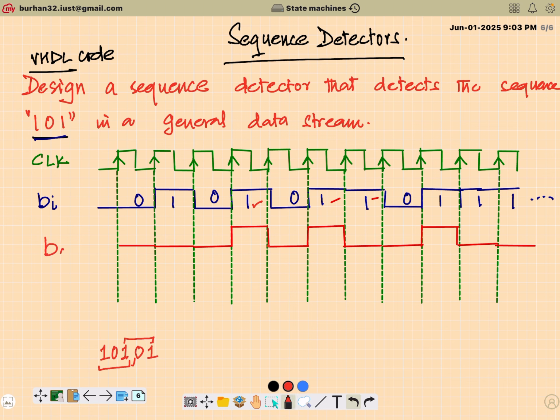An important point here is, two important points rather. First, as soon as you detect the third bit of the desired sequence, which is 101, in the same clock cycle, your output should go high. And second important point is, since it's a symmetric sequence that you are looking for, 101, the last bit detected of the current sequence will also serve as the first bit of the next sequence that you are looking for. And accordingly, you will trace the output here for a given data stream.